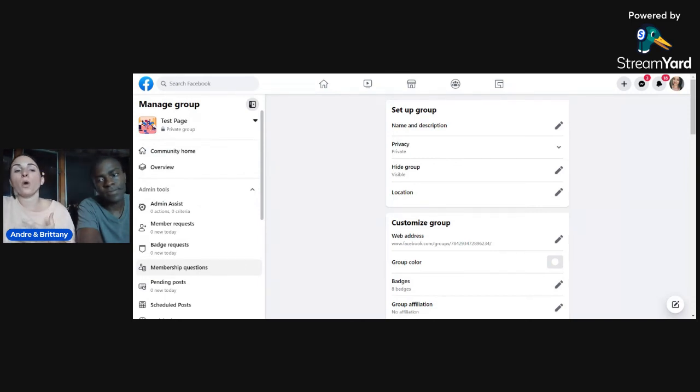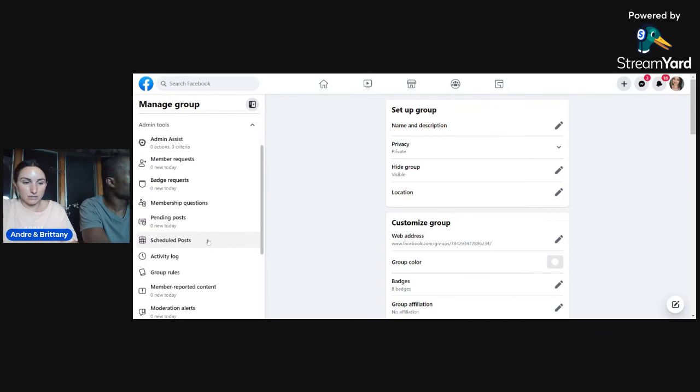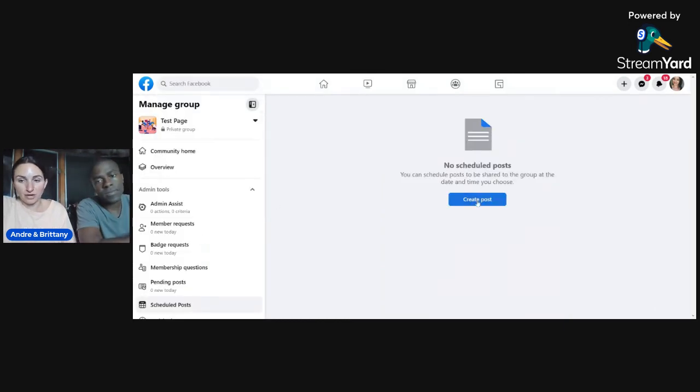Okay, next, group's pretty self-explanatory. Depending on what you are going to be promoting, you can add features to the top. You can get rid of features. So really, you can play around with this. I'm just showing you my personal must-haves when it comes to a group. And again, here, your scheduled posts, you do it the same way you did it on your business page. So I'll just come over here and show you. Create a post.